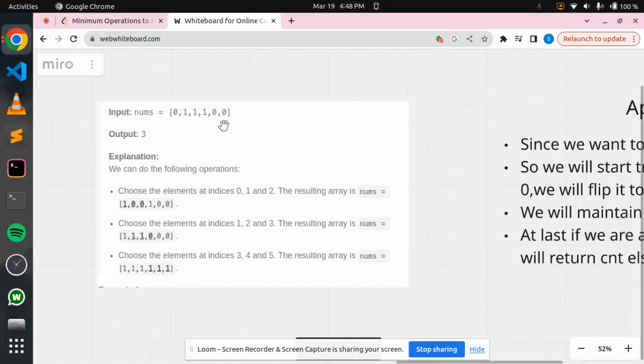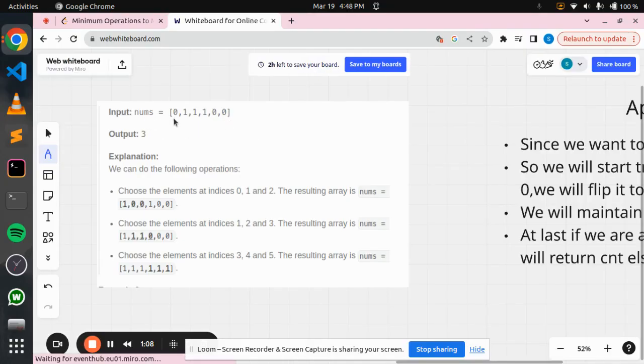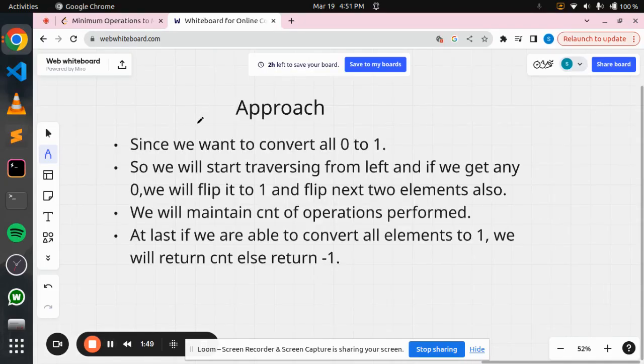So this is the nums array, and now we found this 0, so we flipped three elements starting from this, and we got this array. Now we went to this 0 and again flipped three elements, then we got this array. Now we went to this 0 and again flipped three elements, then we got this array. So we are able to convert the array into all elements equal to 1. We have to return the count of operations performed, so we need three operations, so we return 3 as output. Now we'll see the approach of how we can do that.